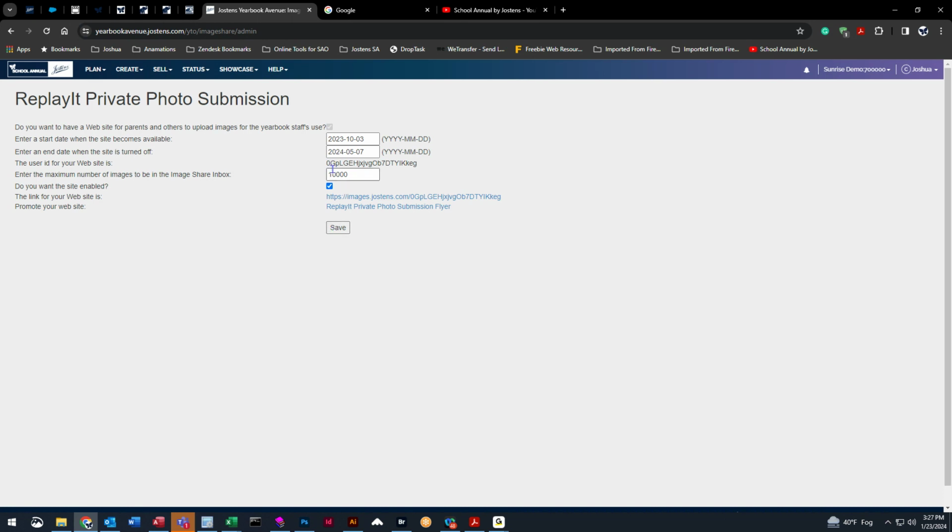Once we hit save, we will have some things pop up. First one is your user ID. That's what this one is right here. This big long number right here is your user ID. Next, you will have a link to the website, which is right here. If I click on it, it does funny things, so I'm not going to click on it. And then the Replay It private photo submission flyer. And on the flyer, you can also put the code for the parents or guardians to use, as well as the last date for them to submit images.